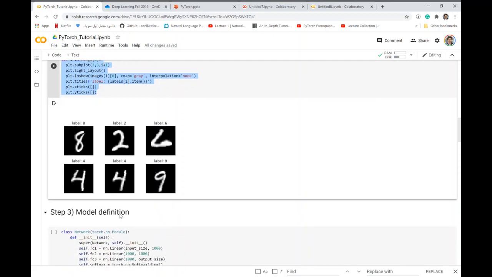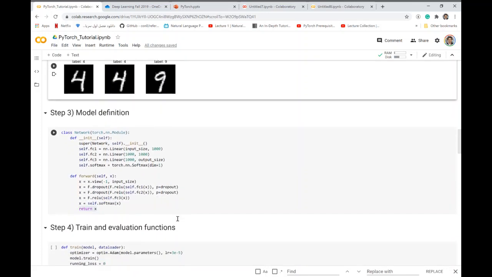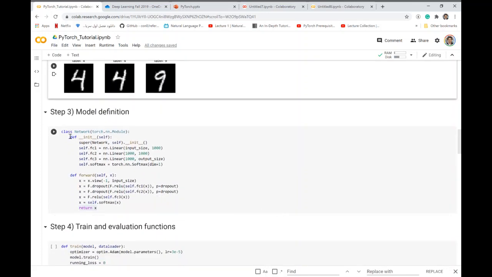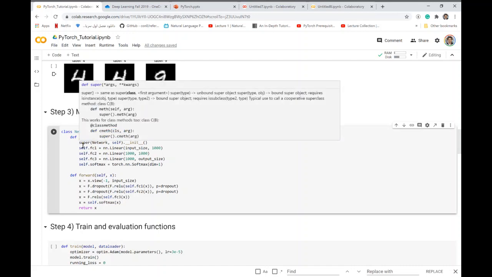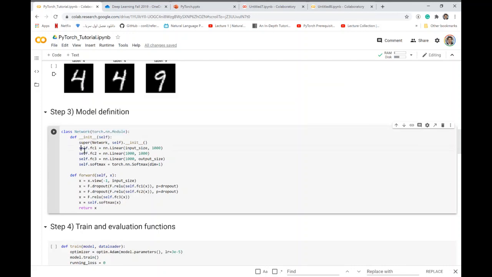Now we are ready to define our model. Here we define the neural network model that we want to train. To define a neural network in PyTorch, you need to write a specific class, which is called the model class, and it inherits the torch NN module class. In the constructor of this function, you can define the layers of the network.